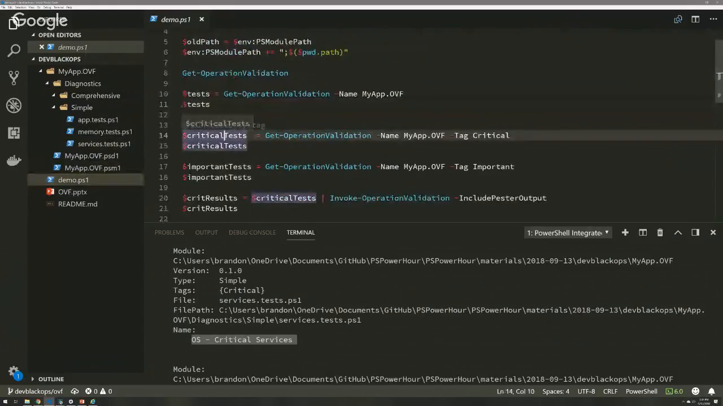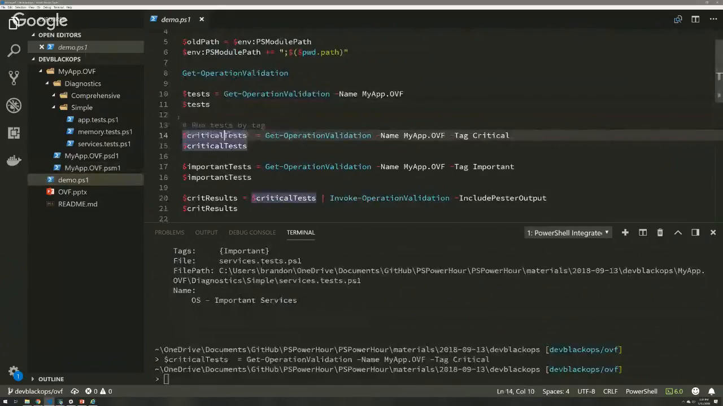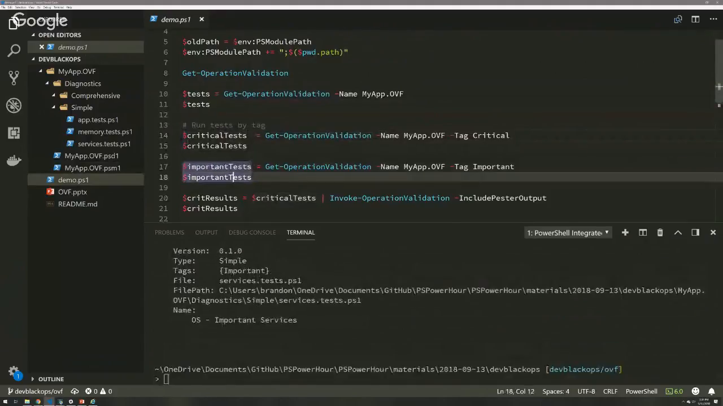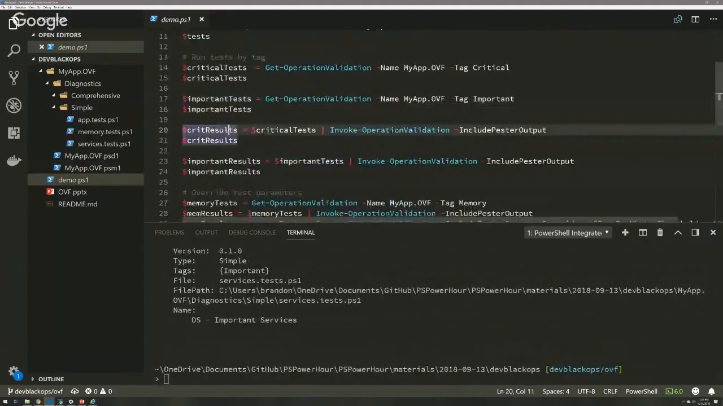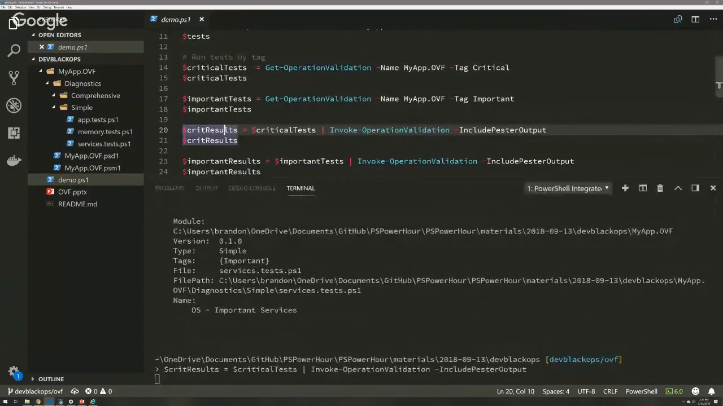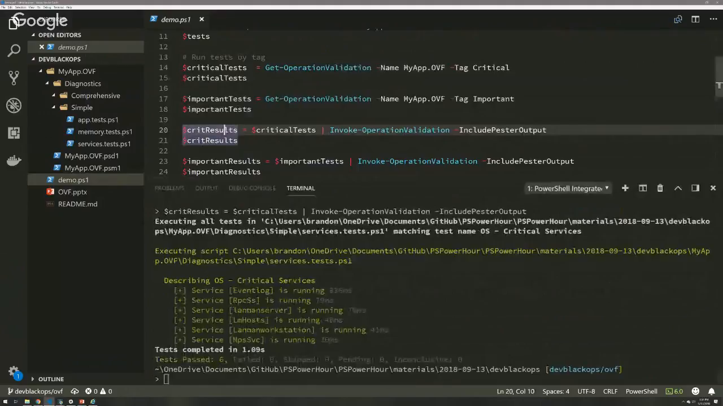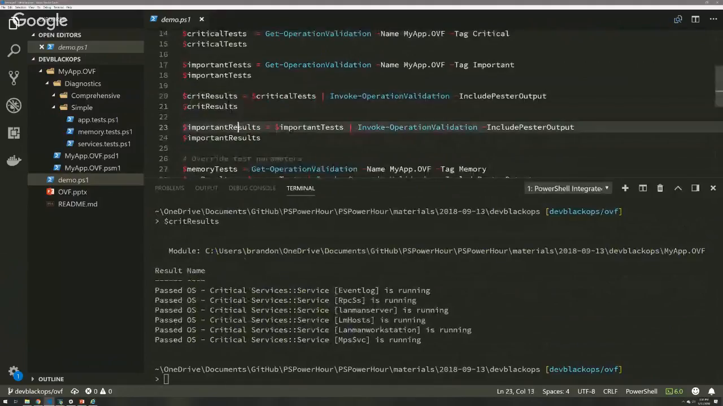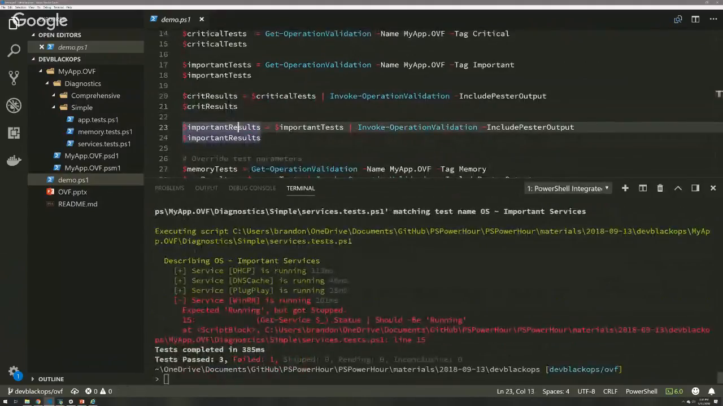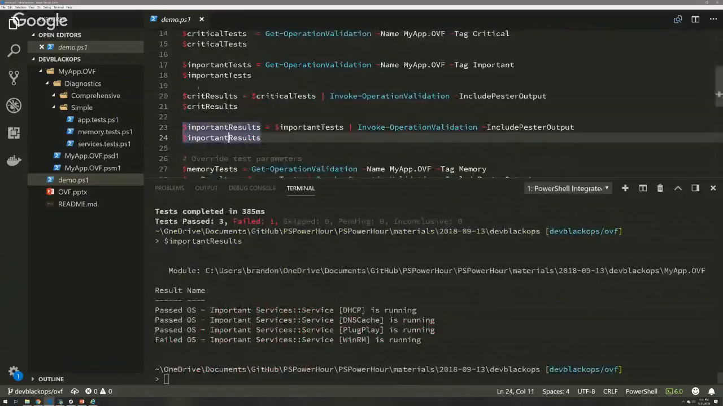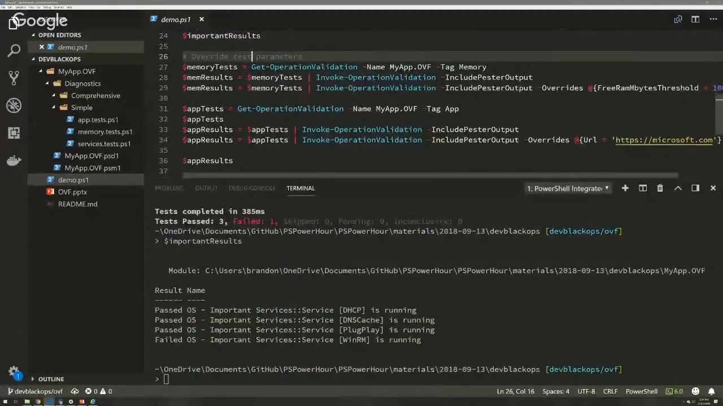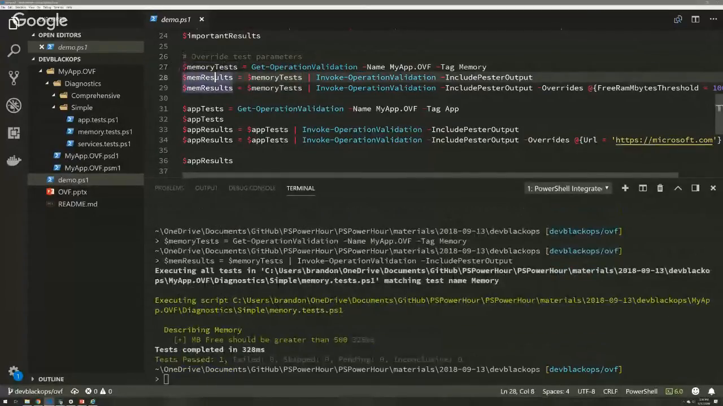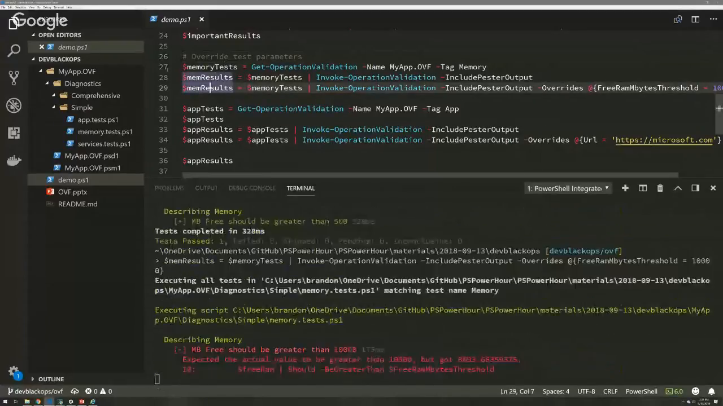So let's go ahead and get the critical tests, and we'll also get a collection of important tests, and let's actually invoke them. So you can see here, this is running the actual Pester tests, and I can also see the output of that. And run important tests, and you can see that one of them is failing. And I also have the output of that. I can also get a test based on tag, run that test, and also if I would like to override that test, I can do that.